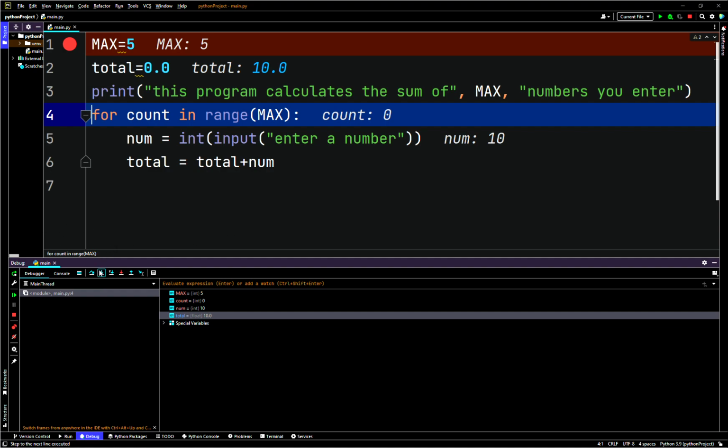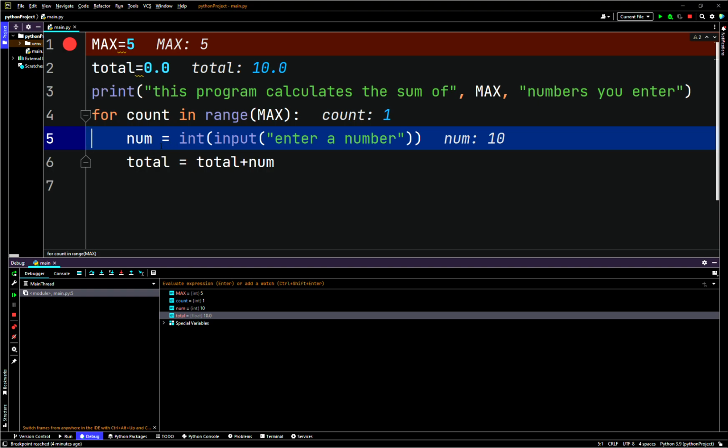Our second iteration here, count is going to be equal to 1 once I step in. So not yet. I actually have to step in. This line has to execute for count to increment by 1. By increment I mean count equals count plus 1. That's what it means. So I'll step in here. Then we have num points to enter another number.